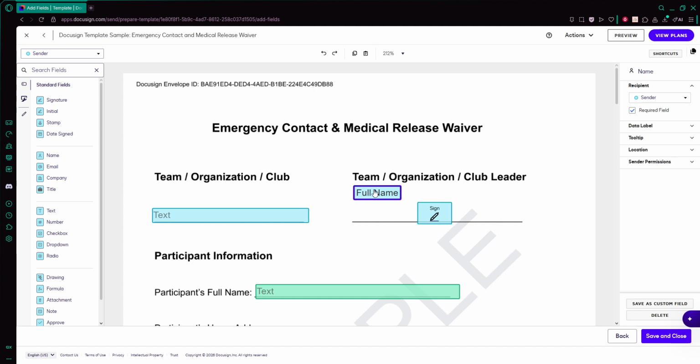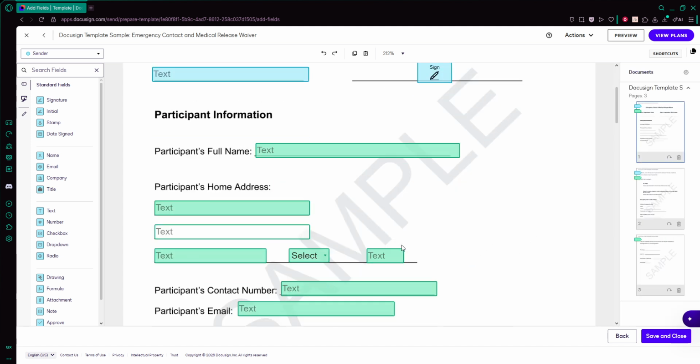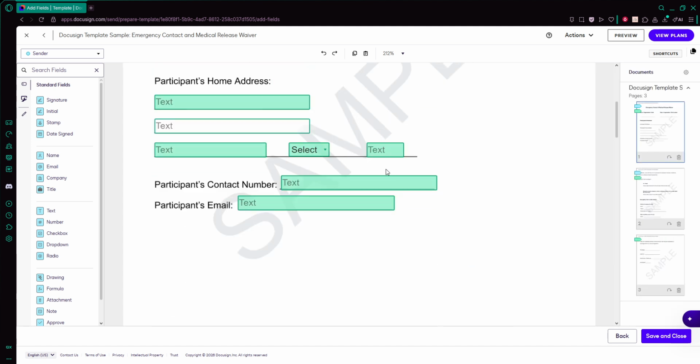Take your time here and review each page, especially if this template is used often or for important agreements. A helpful tip is to think through what each signer will see and whether all required information is clearly captured.